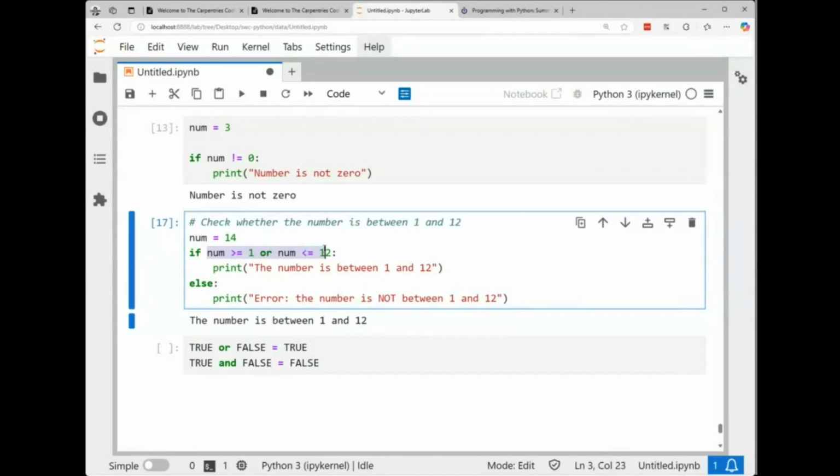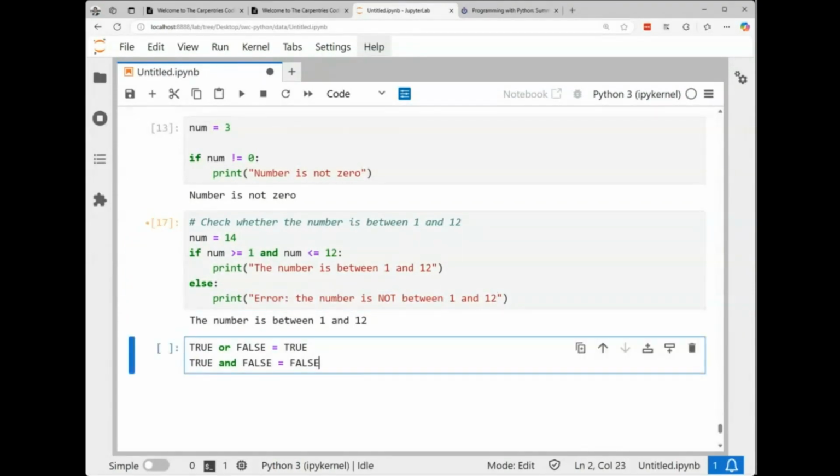So this, yeah, it's true, so it's executed, the number is between 1 and 12. And here if I use AND, it's false, so this will execute instead of this. Is this clear? Any questions regarding this?